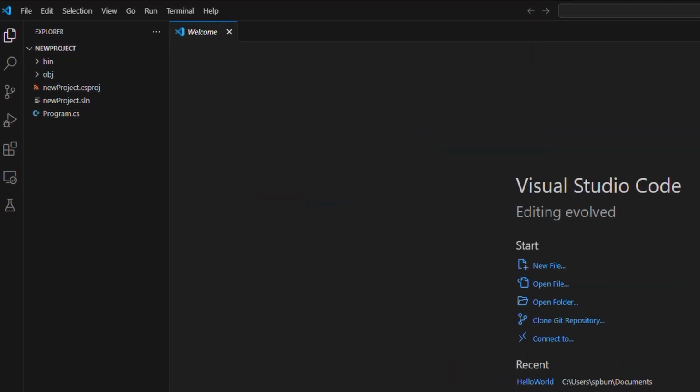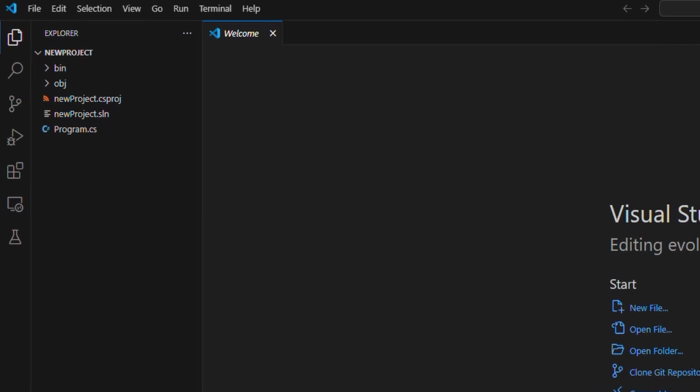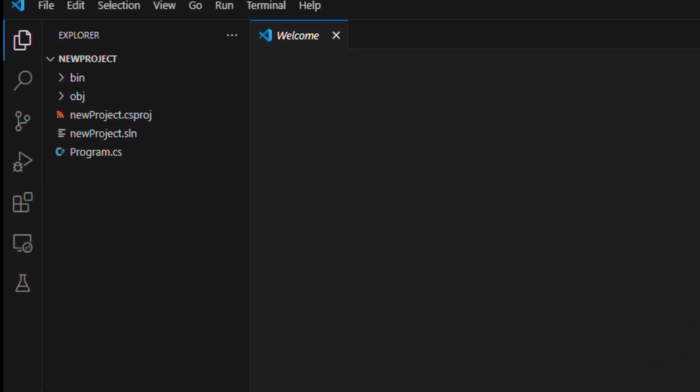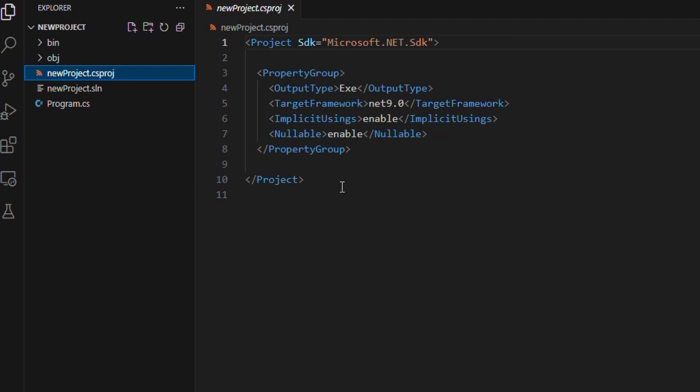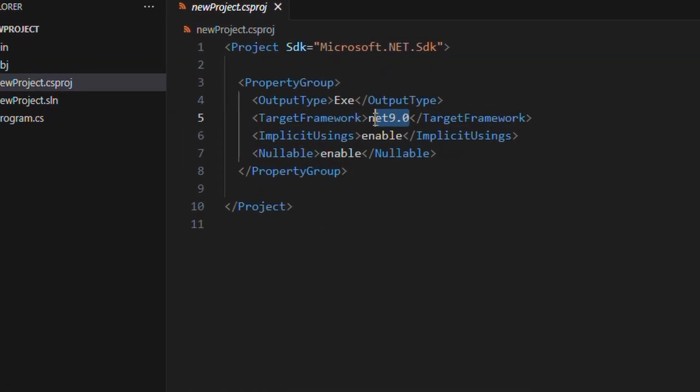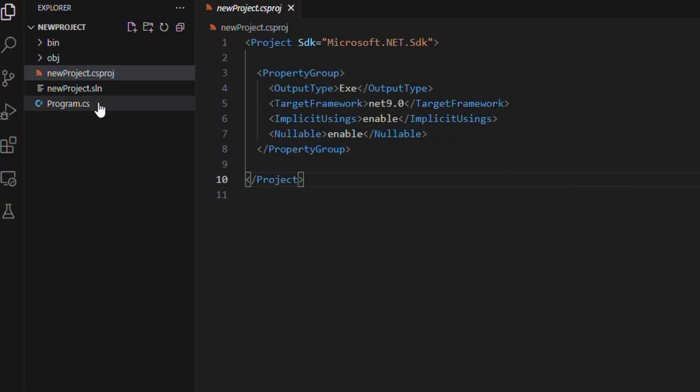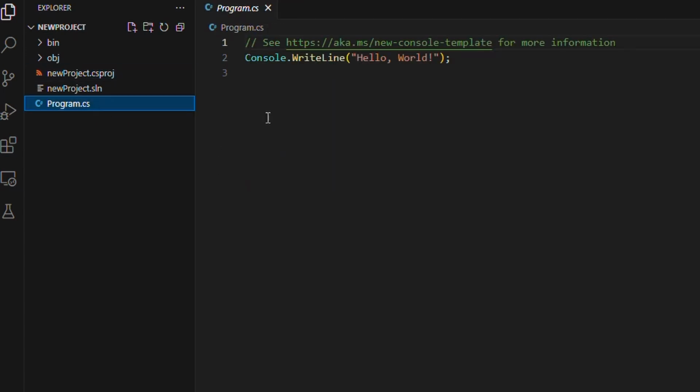Let's explore our project files. Now our app has been made, we can see the files within. We have hello world.csproj. This is the project file, and we can also see what version of .NET we downloaded earlier. So I've got version 9. Then the Program.cs file. This is where we'll write all our code.